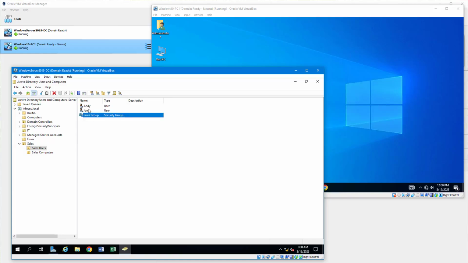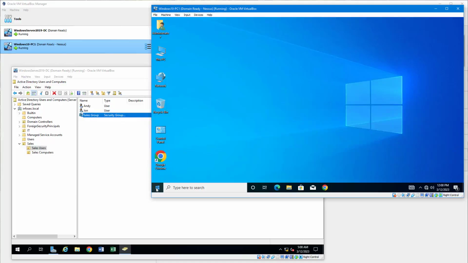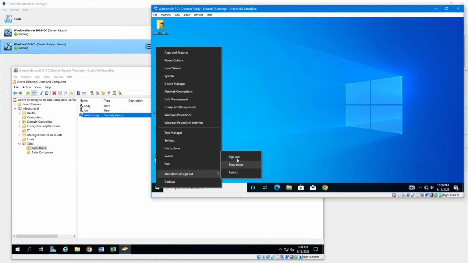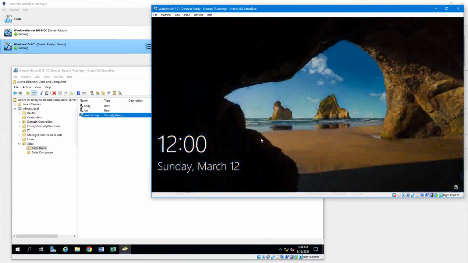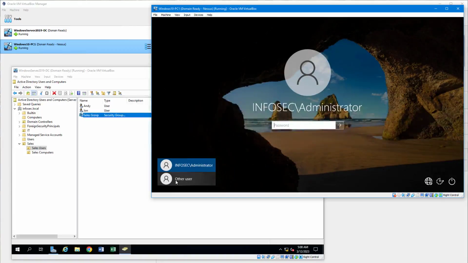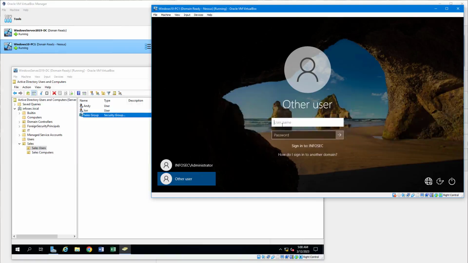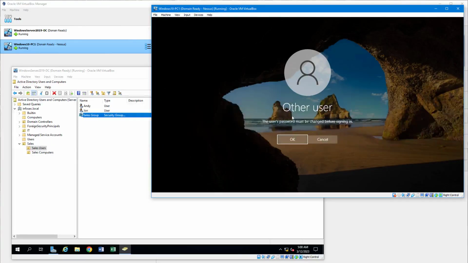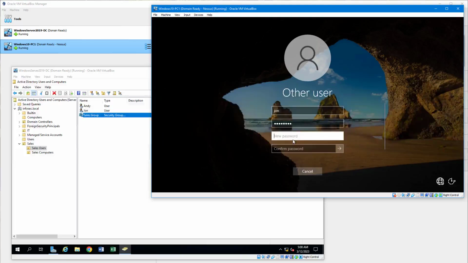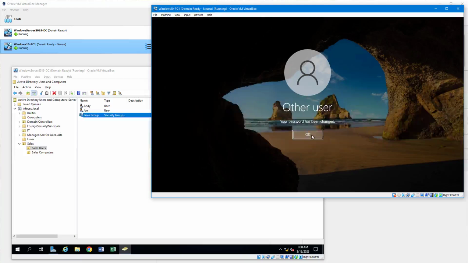Now let's test that. I'm going to log in as John to PC1. I logged in as administrator. Right click, Shut down, Sign out. Click here, select Other user. I'm going to type John. As you can see here, this is the username and I'm signing in to the domain. If I put the password and hit enter, it will ask you to change the password. Now I'm going to put another password. Hit enter. Yes, it's changed.